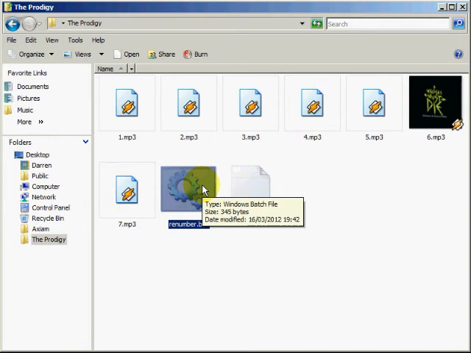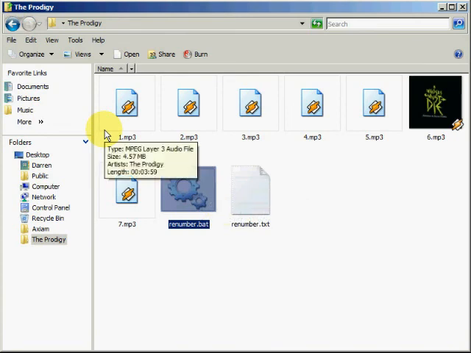This is about the only way I know of that you can sequentially rename files. There may be a better way of doing it, but this is the only way I know of, and it does actually work, and it's not exactly rocket science to do. Anyway, thank you for watching this little video on how to rename files quickly.